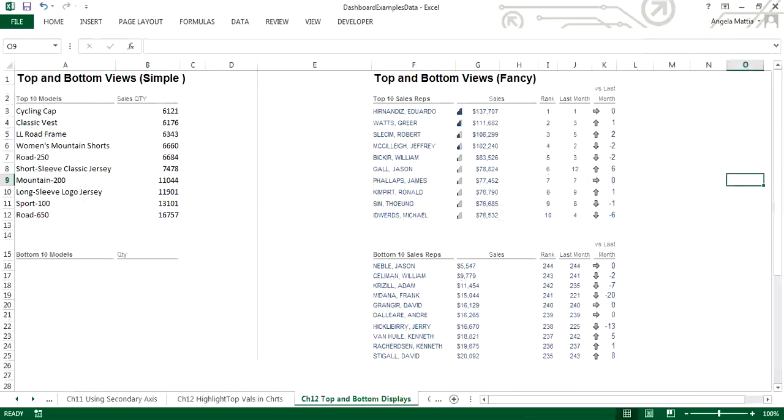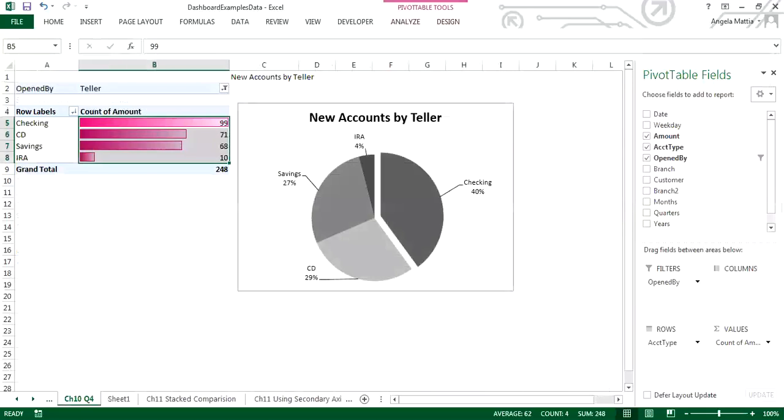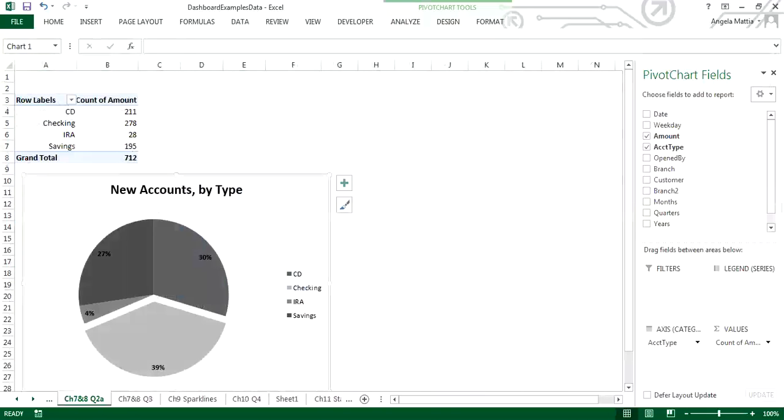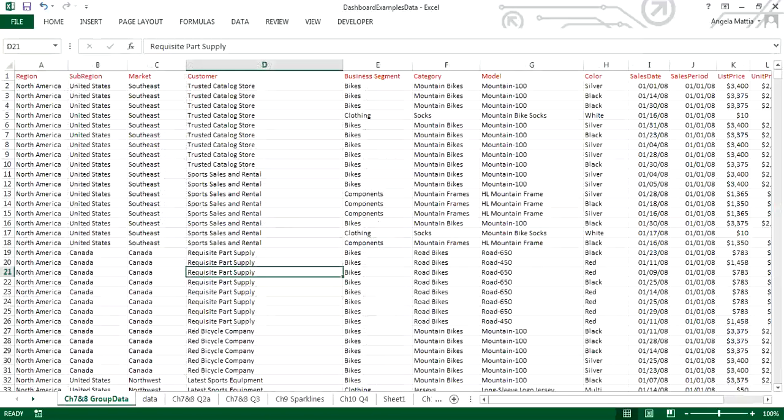All right, the next chart that I want to talk about are top and bottom views. Okay, so in here, I've already set up so that you can see this is the top 10 models. Okay, already set up here as a feed chart table. Okay, and I'm going to go back to my data. Okay, so my data's back here through a few of these. All right, so I'm on there.